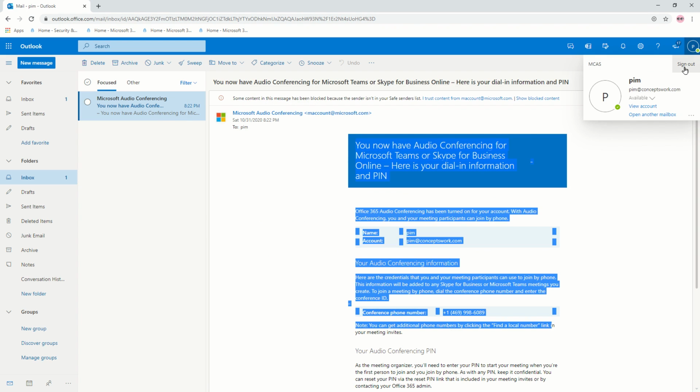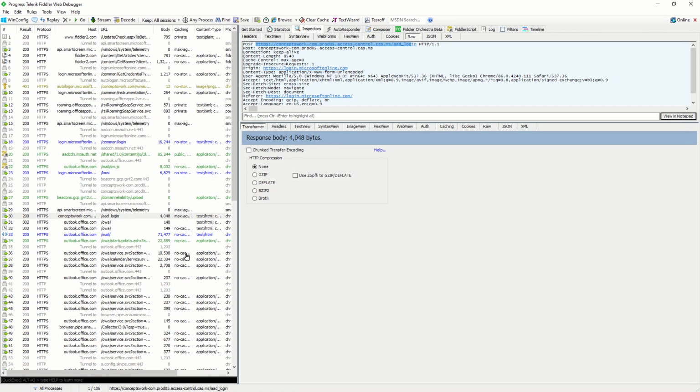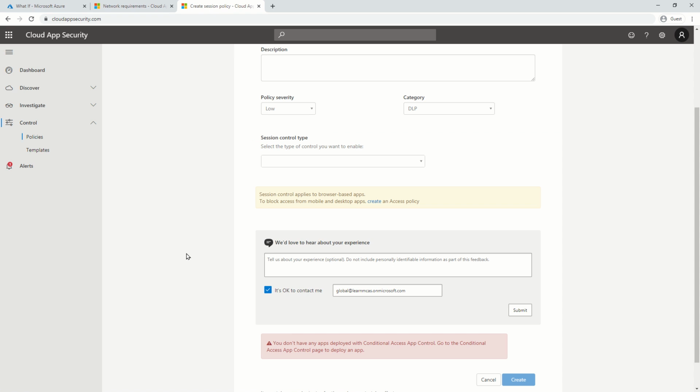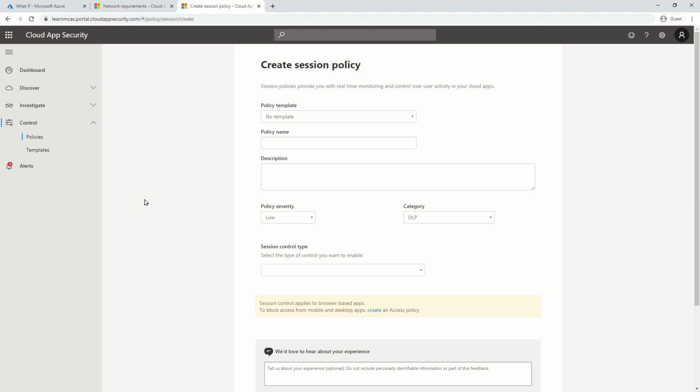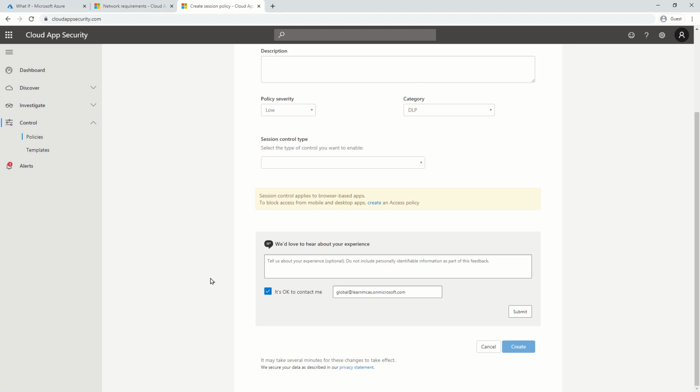I'll sign out from this browser, and I'll again come back to my browser where I have signed in with the global admin credential. And here I'm just going to refresh this page, and let's see if we still get the same warning or not. And the expected behavior is we should not get the warning message. Whereas you can see the warning has been removed from the bottom of the page as well.